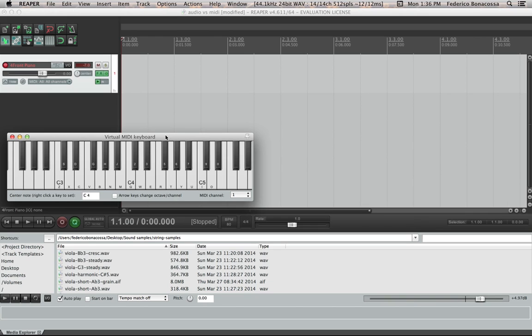So, just a few things about this little virtual keyboard. There's letters, as you can see, and those are helpful if you want to use your keyboard to actually play the notes. It's a little easier to do than having to click. The letters don't correspond to note names, it just corresponds to the layout. So I have Z is C, C3, and then X is D, and then C, and so on.